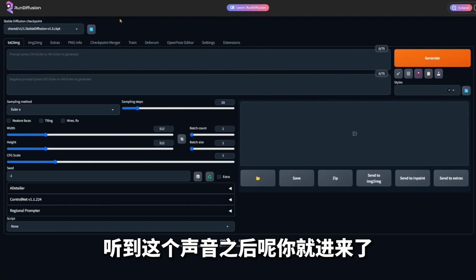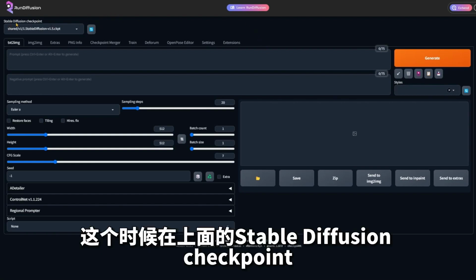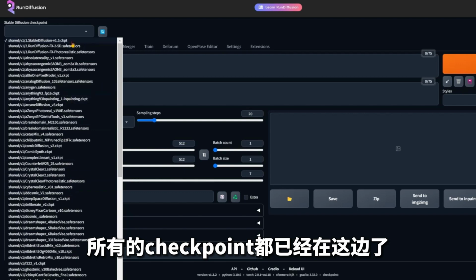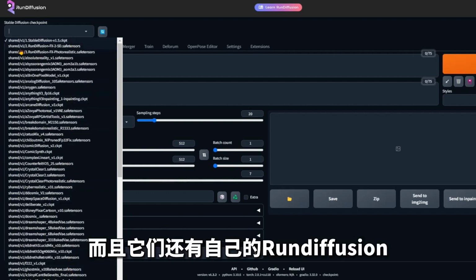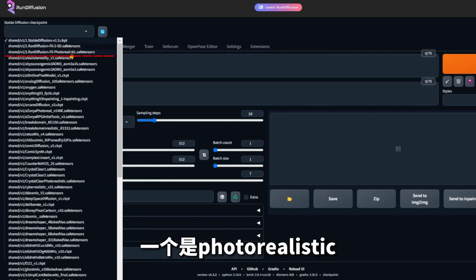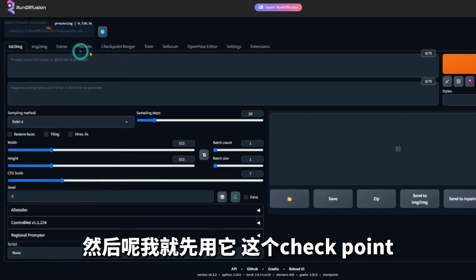After you hear this sound, you come in. This time, in the Stable Diffusion checkpoint at the top, you click it. Have you seen the market you can think of? All the checkpoints are in here and they have their own Rundiffusion models. This one I also quite like to use, it is photorealistic, and I will use it first. This checkpoint you need to wait for a little after you click.